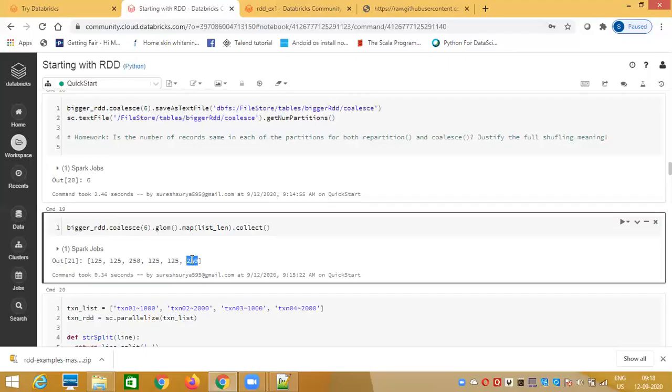I'm trying to get into that slowly. This does not just end with repartition. There are a lot of other things as well. We'll come to that. But for now, just see that the fundamental behind these two functions is that they either trigger full shuffling or trigger partial shuffling.